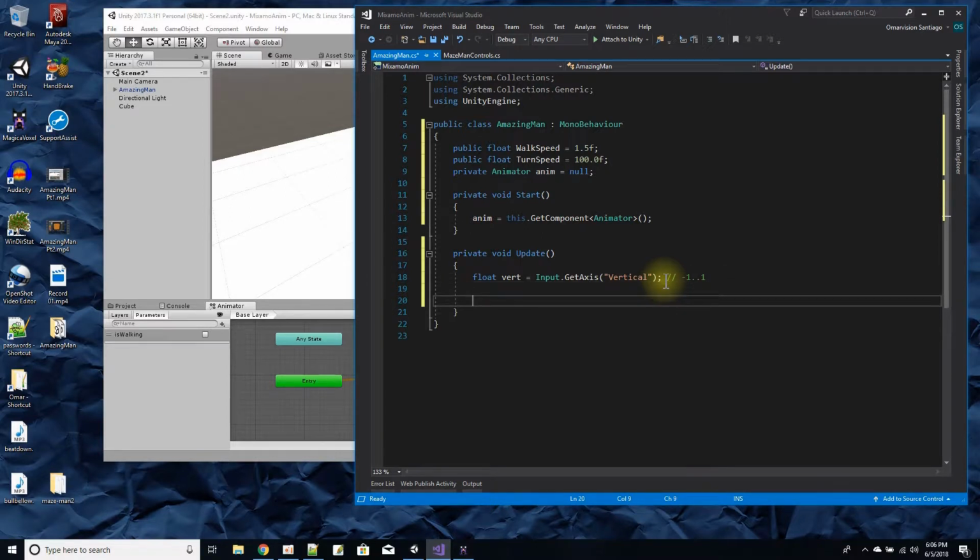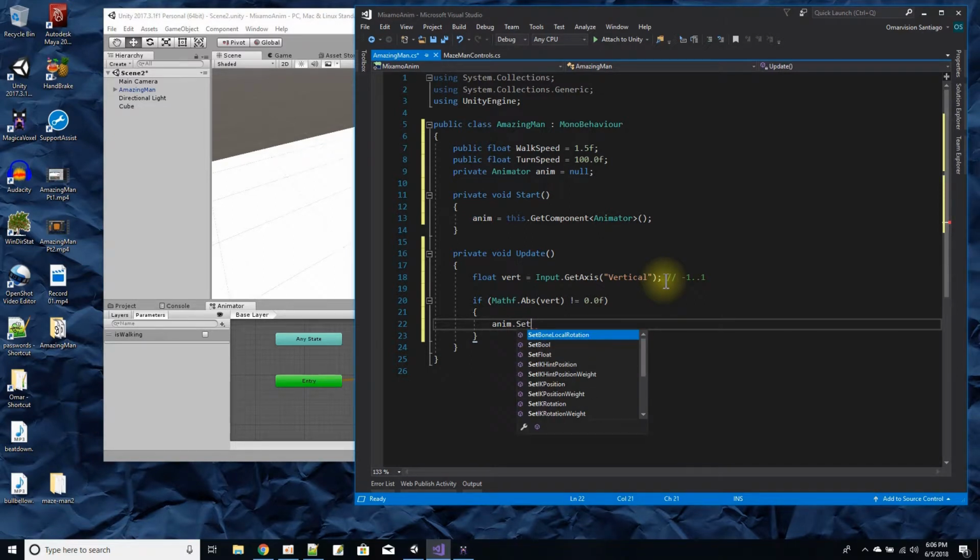So we get the vertical, and then I say if Mathf.Abs, that's the absolute value of vert. So whether it's negative or positive, I'm just going to get the positive value. If the value is not equal to 0.0f, then I know I'm walking. So I'm going to use the anim controller, and I'm going to set that parameter, which is a boolean, SetBool, isWalking, and I'm going to set it to true. Okay, just like we did manually.